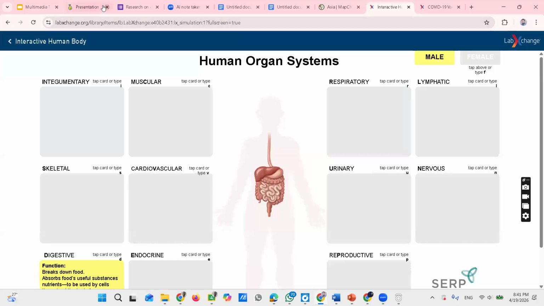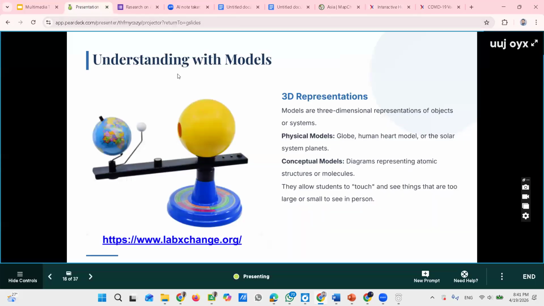Now moving back to the presentation, that's the end of this explanation of this website. Please remember the name Lab Exchange. By using Lab Exchange, you can get your own models that are required based on your subject, right? You can use it in your teaching and learning process in your classroom. Right, now back to the presentation. Here we are discussing models, understanding with models. Right, click on the next slide now.